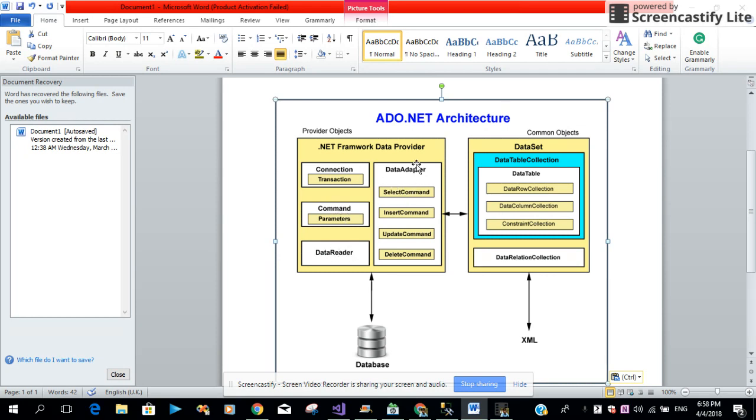With the data adapter, what we can do is the select command, the insert command, the update, and the delete as well from the database. So this is the .NET framework data provider object, and the common object is the data set, like data table, data row collection, data column collection, constraint collection, data relation collection, and conversion into XML format. So this is the common object and this is the provider object.